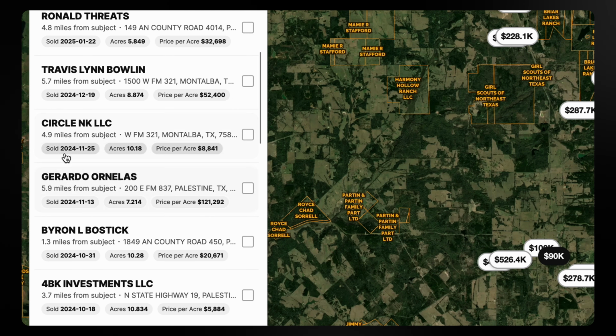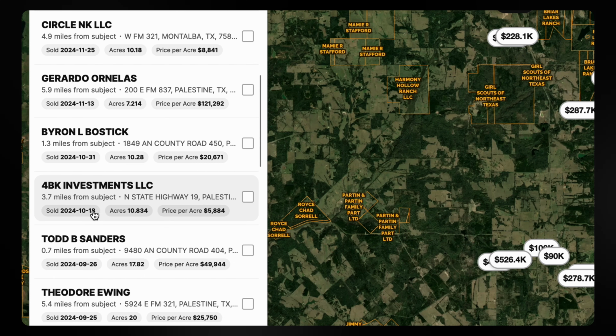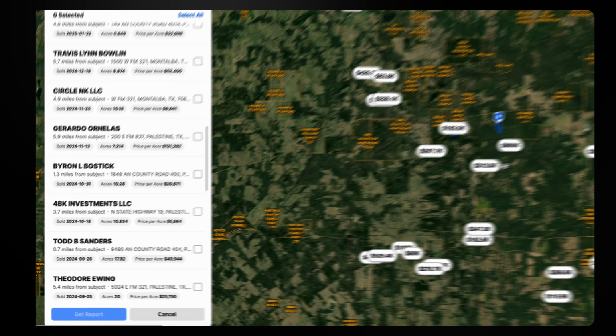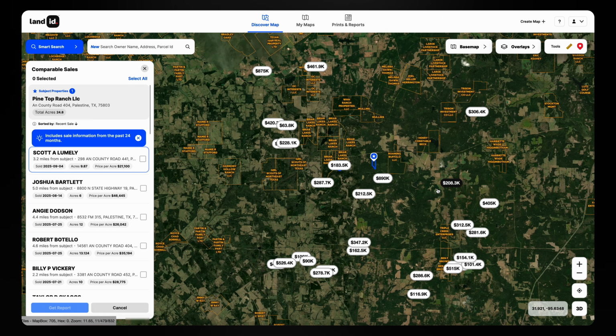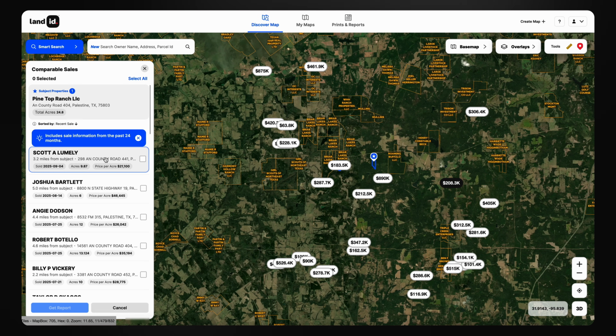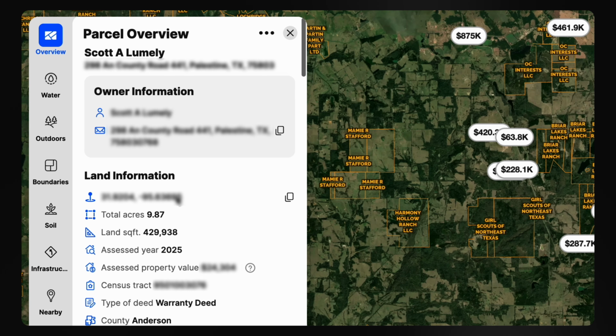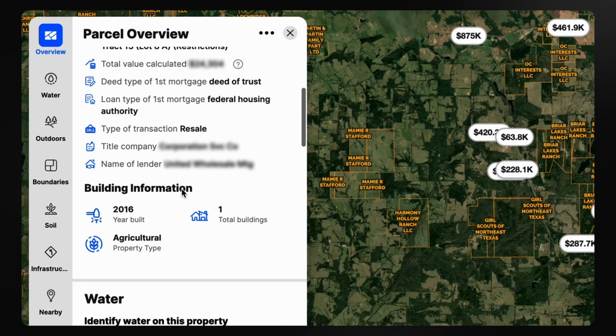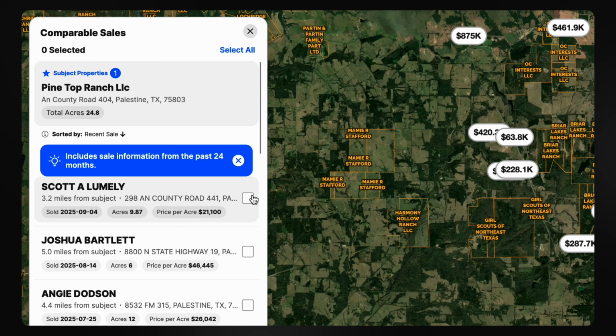So you can go through and select which ones to include based on sale price, location, sale date, acreage, and price per acre. You can click on any property on the map and it'll center and highlight it in the sidebar. And if you want to see more info on a specific property, just click on it on the sidebar and it'll pull up that property's parcel card. You can exit out and click this checkbox to include it.